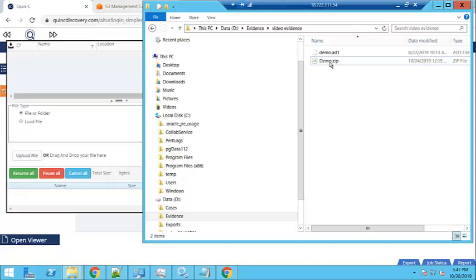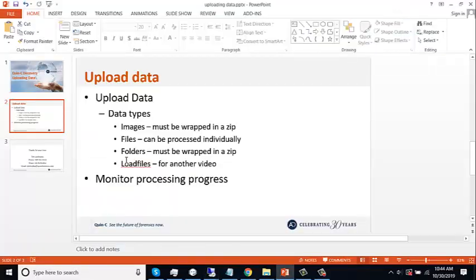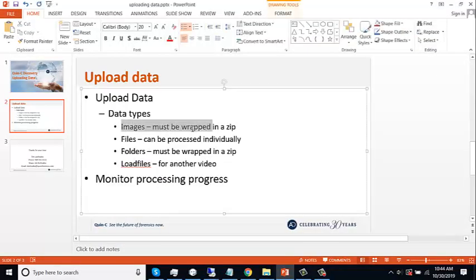If I drag and drop demo.zip, it will work. It will process it perfectly. If I drag and drop demo.E01, it will not work, because remember, we said images must be wrapped in a zip. Same is true with folders, must be wrapped in a zip.